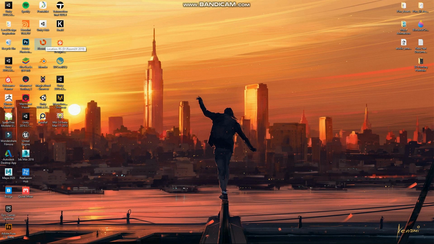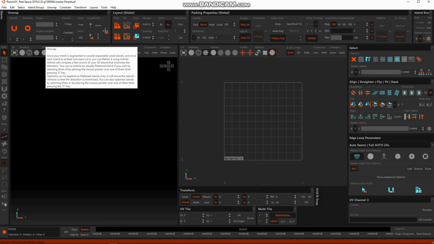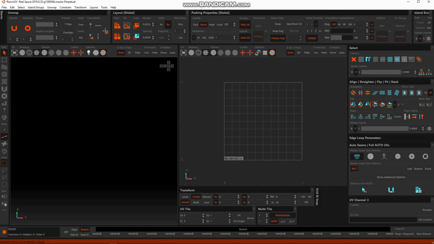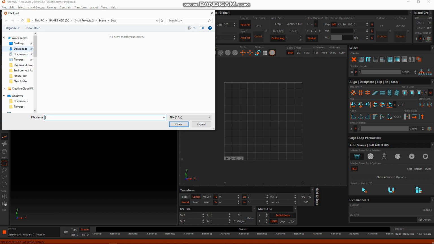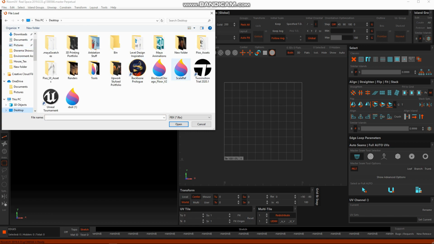Basically RizomUV is a paid software, but it's also worth it. It makes UV much faster and quicker for you. If I load the model, you can choose to load with the UV, but I usually just load the model only, because the point here is you have to unwrap the model, and it creates another set of UVs. Not really another set, but unwraps the UVs for you. Okay, so alright, FBX, OBJ.